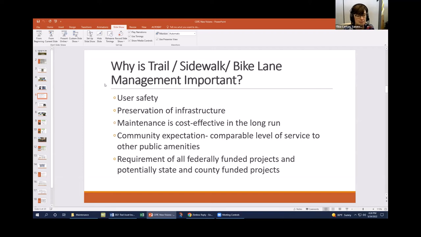There's also community expectation. They just need to be a comparable level of service to other public amenities. And I think that is a main talking point, both for whoever is doing your striping of the streets and whoever is doing the maintenance and facility upgrades for all of these trail, pedestrian, and bicycle accommodations. They have to understand that these are assets just like any other assets within the city, and they need to start budgeting for them and add them into their inventories.